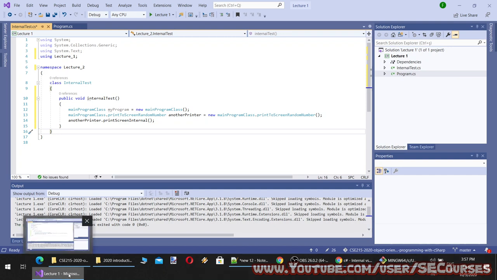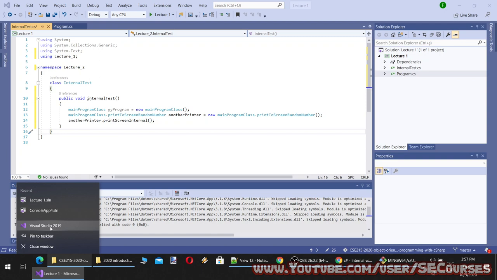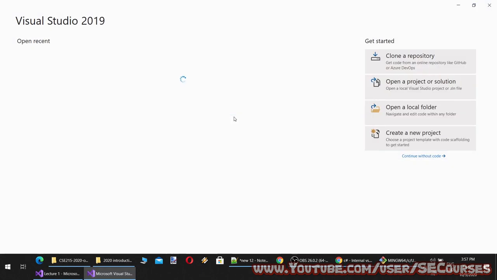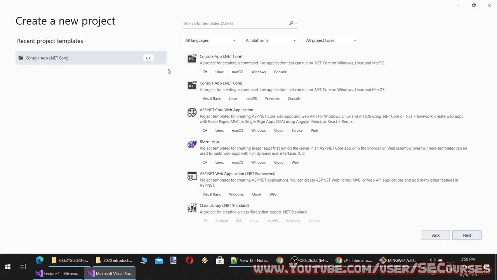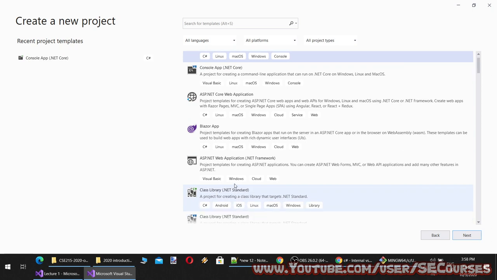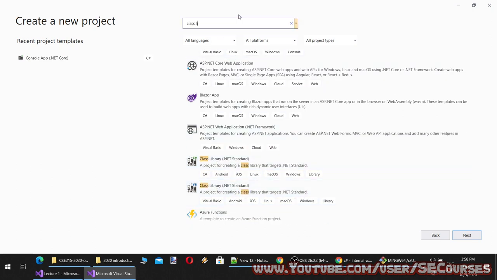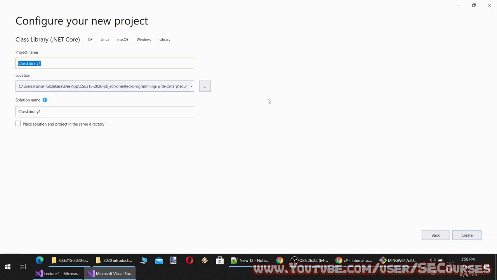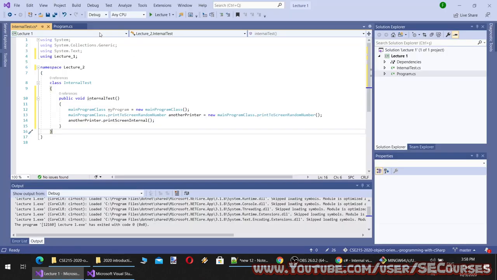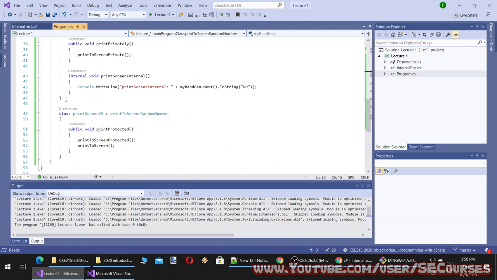Okay, let's show it as well, so we won't have any doubt, any suspicion. I'm going to create a new project. There's class library .NET standard. I'm going to compose it as a class library. Okay, class library .NET core. I will call it lecture one DLL test. Okay. So I'm going to copy this.